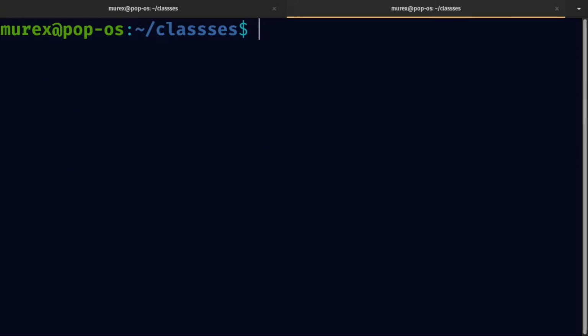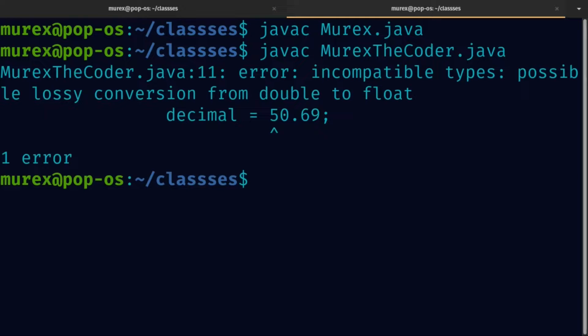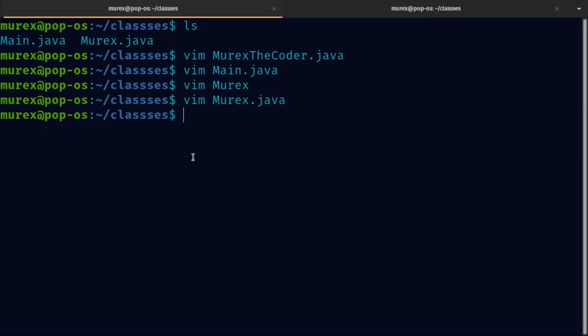Clear. Oh, I think I see what I did, because I didn't touch Murex. So I compiled the wrong file, and then javac MurexTheCoder, right? Let's see if we're gonna have any errors or not. Double to float. Okay. There's a little bit of that.